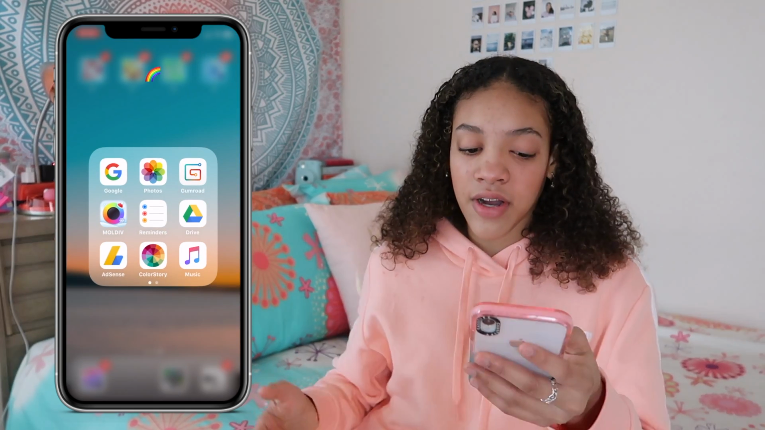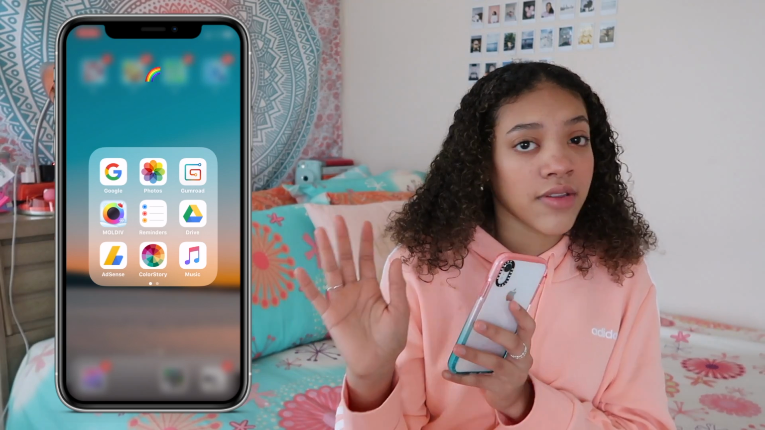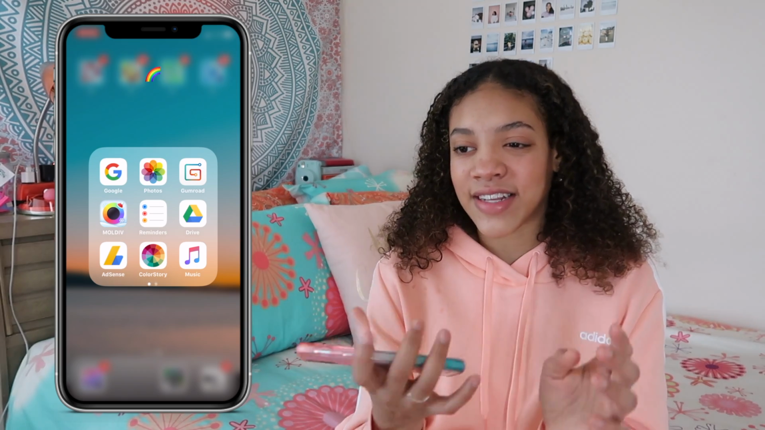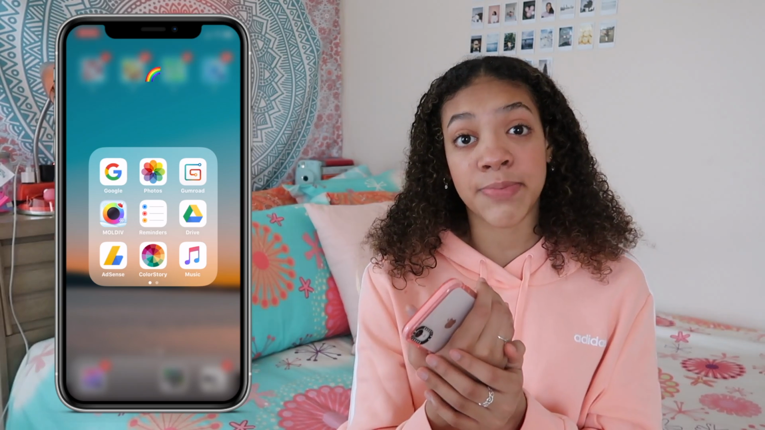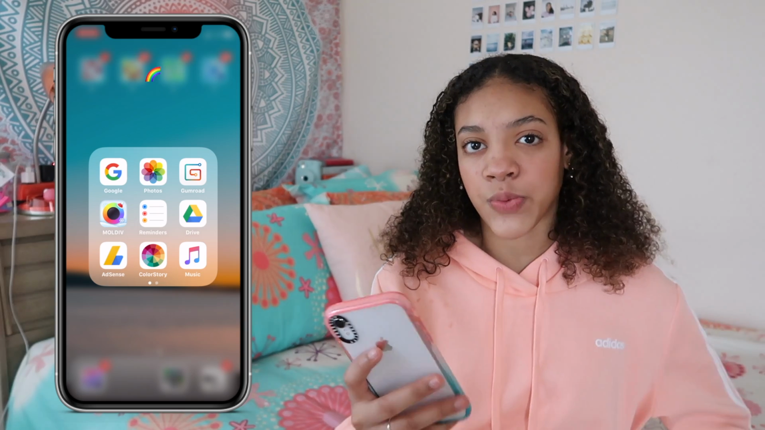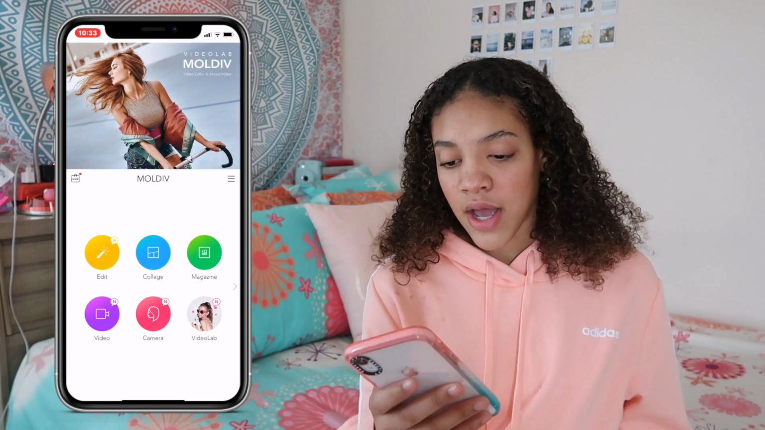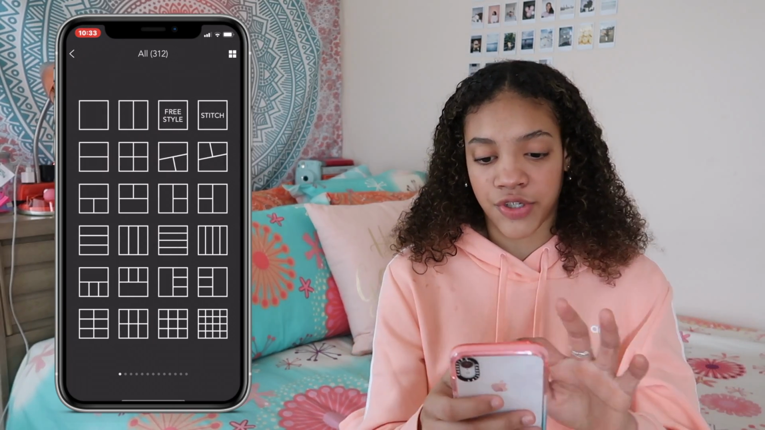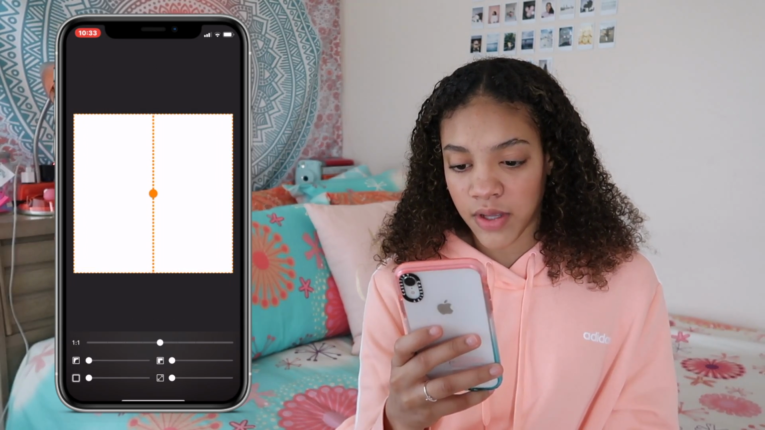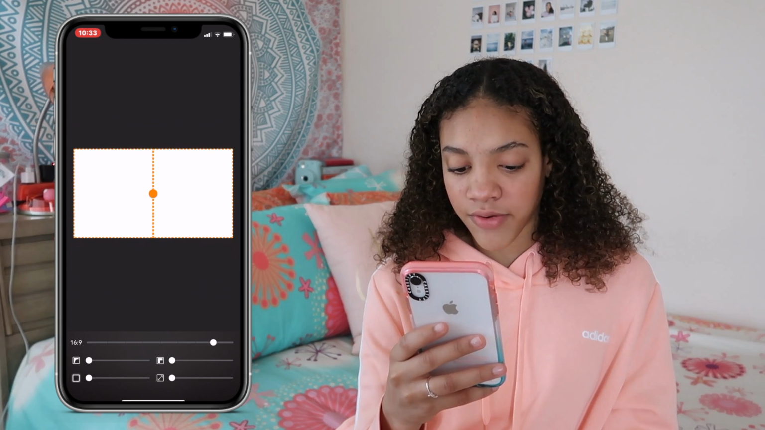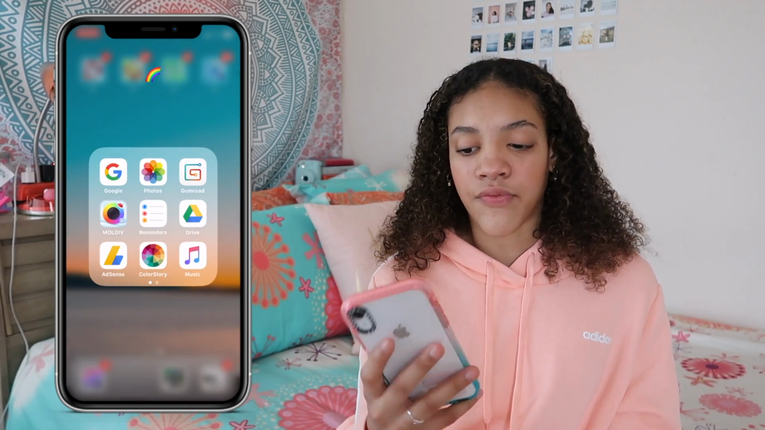So the first app that I have here is Google, because Google is kind of the smartest thing on the planet. Then I have Photos. I take so many pictures. I took pictures out in the snow today because it's a once-in-a-lifetime experience here in Texas. Then I have Moldiv, which is what I use to put my thumbnail pictures into a collage. So I just hit collage and then I'll choose whatever style I want and I'll adjust the frame. I want it to be the right size for a YouTube thumbnail, and then I'll just add in my pictures and save it to my camera roll before I take it to Fonto to add the text.